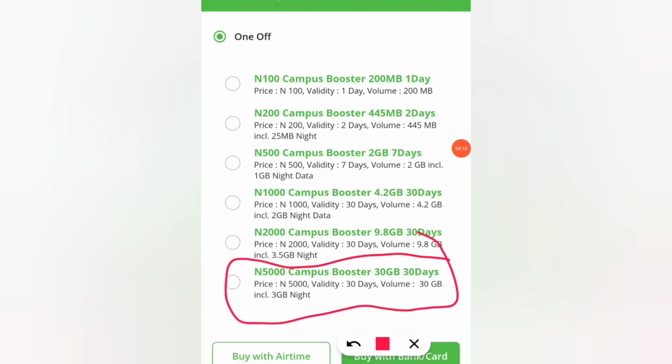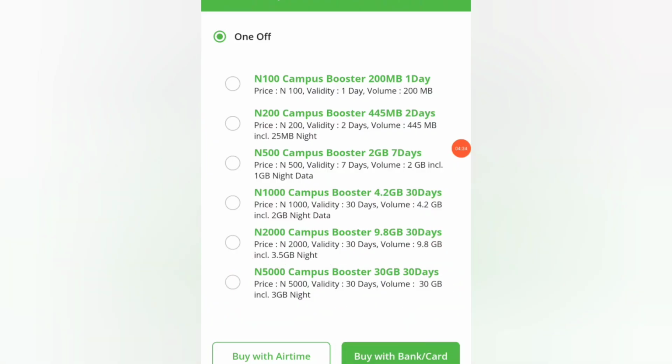Now the first option that I also use in this session is the 5,000 naira campus booster 30 days data plan. With this option, with 5,000 I can get 30 gigabytes of data, including 3 gigabytes of data for night browsing. If you are going for this option, 1 gigabyte of data is less than 200 naira, and this data will last for 30 days. So this is another good option that I can use to get data with this app.